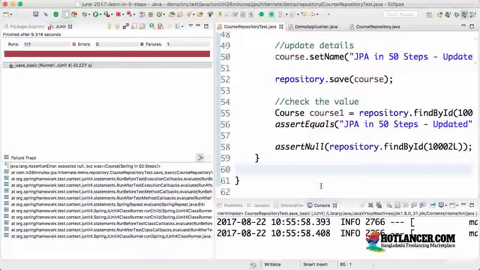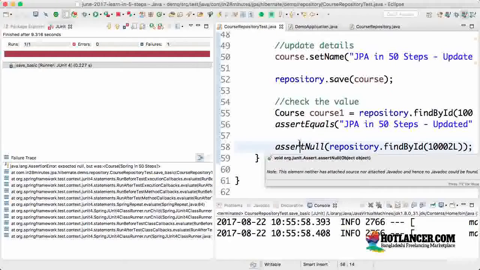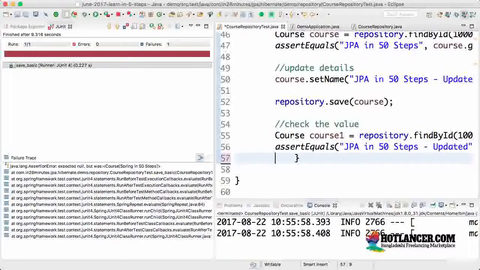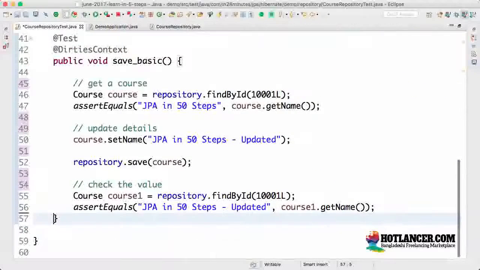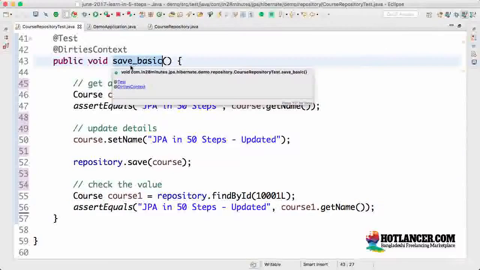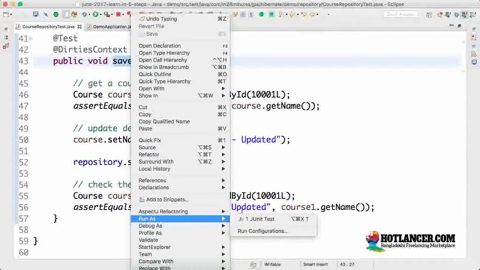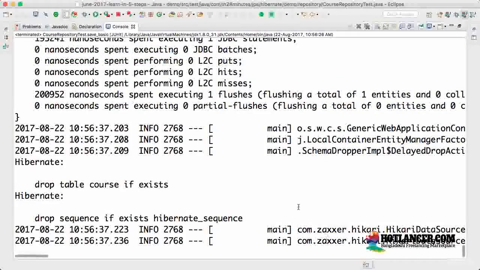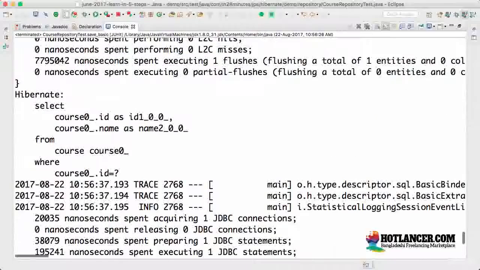The test is failing because actually I left the last statement in here, so I'll remove that statement. So the test should actually look like this. Get a course, change the details, save the course, and check the value is fine. So right click, run as JUnit test. You'd see that the test is succeeding. That's cool. That's very good. Always good to see a green bar.